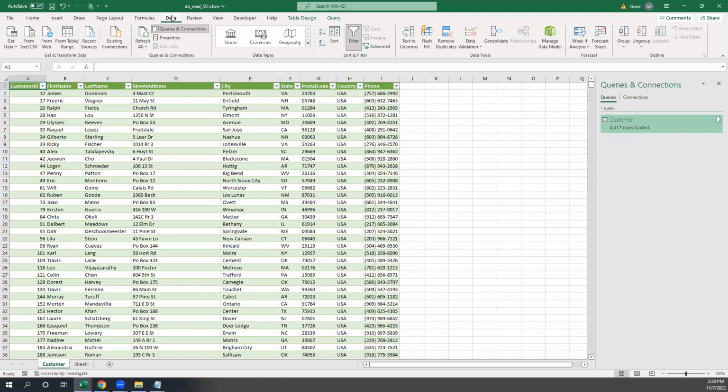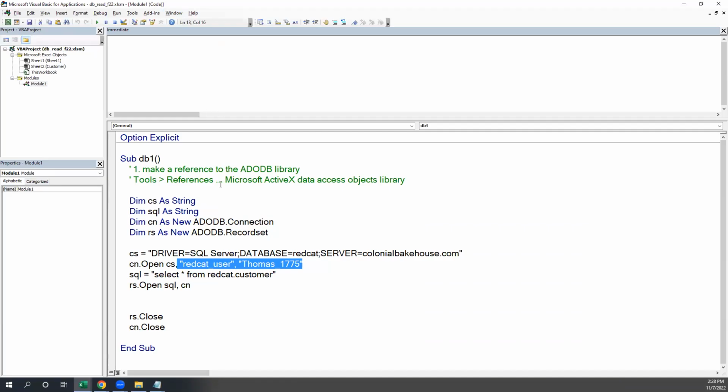Okay, so what we're after is seeing how we can do this directly through VBA. So that's what we're after for today. So let's take a look at the code that comes along with this workbook. There should be a single module with a single sub-procedure in it called DB1. And it's just got the structure that we need to be able to have VBA reach out and talk to a relational database management system.